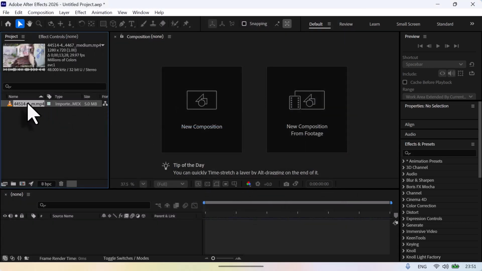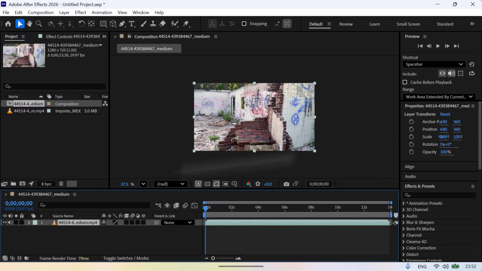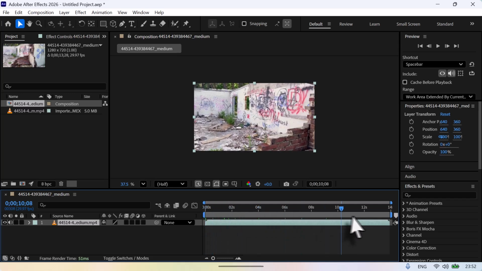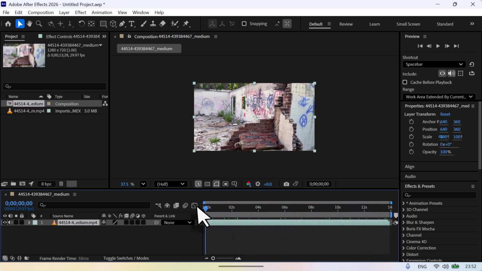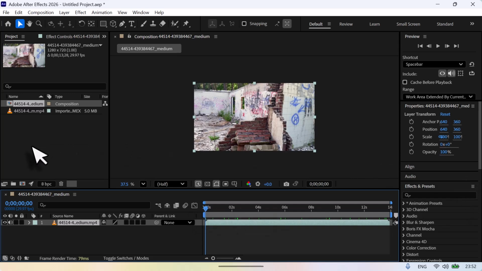Then once I import it, I'm going to drag it to the composition here just to create a new composition. And as you can see, the video is now playing. If I just move around, it will be playing. The next thing I'm going to do is just to track this. So for this video, we're going to start with the free Mocha, which is inbuilt in Boris FX Mocha.